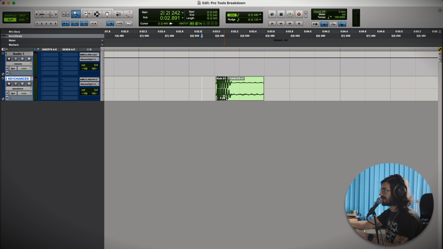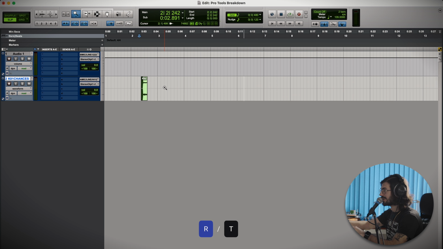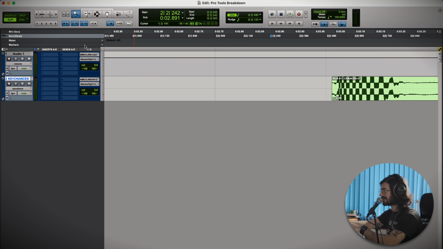So zoom, you're pretty aware of what that does. Zooms in. If you don't want to use a tool, you can just press R and T. Those are kind of your quick zoom in and out tools. Or you can press 1 to 5 on your keyboard. 1, 2, 3, 4, 5. It's like different extremes of zooms.